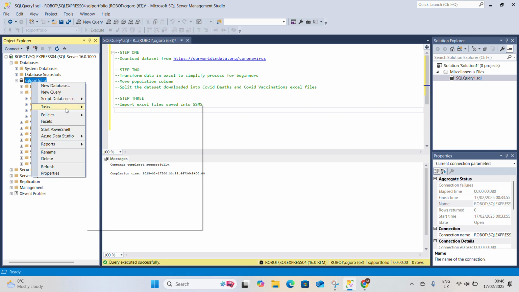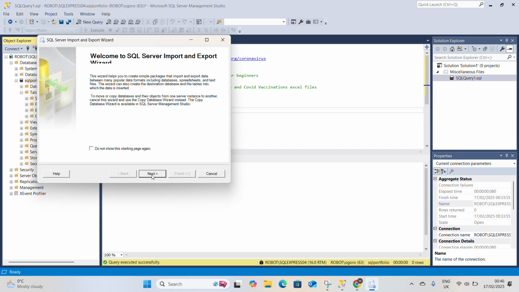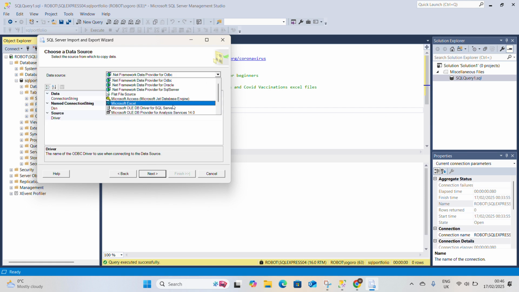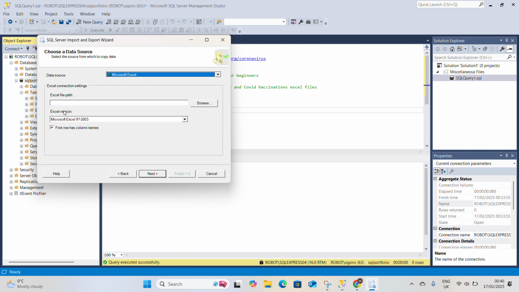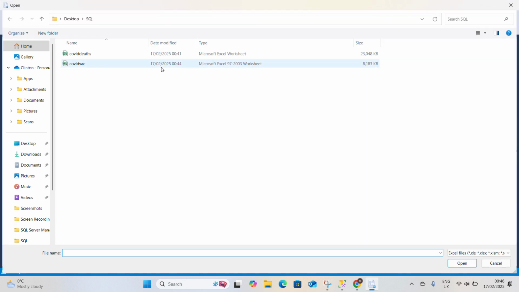So right click, tasks, import data, next, and then notice we have Microsoft Excel, but Excel versions here. See, you only have Excel 5. This is the one that I saved, and this is exactly all the Microsoft Excel workbooks that can be used. So let's just leave it the way it is and browse. As you can see, we have the Excel workbook. This is for 2021, and this is for 97 to 2003. So this is how I saved it.